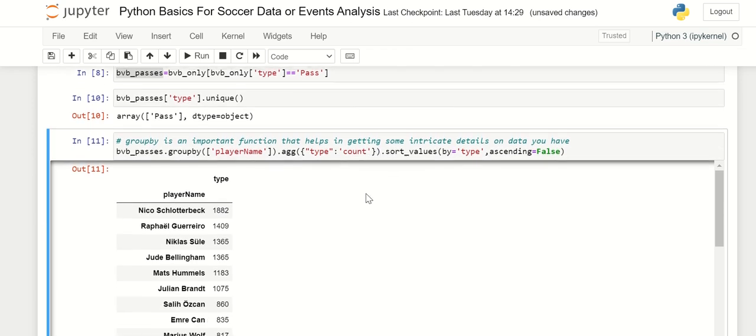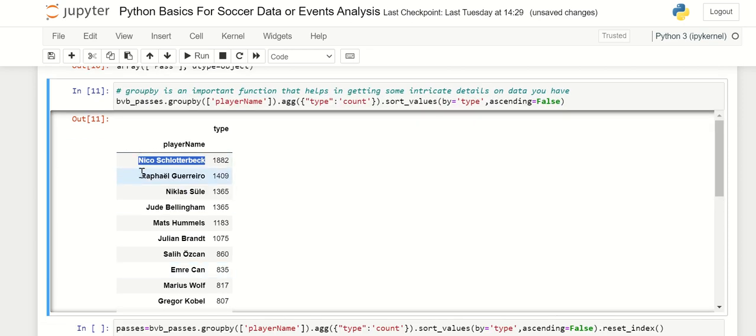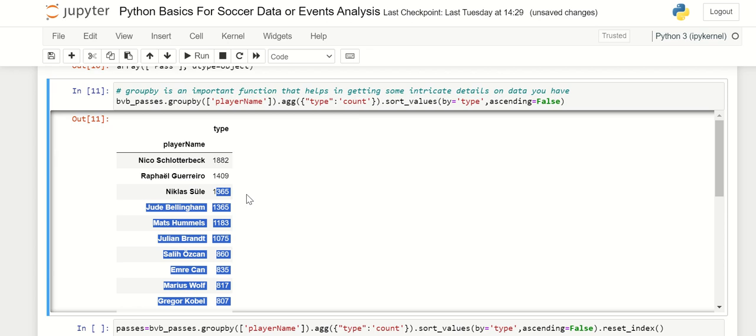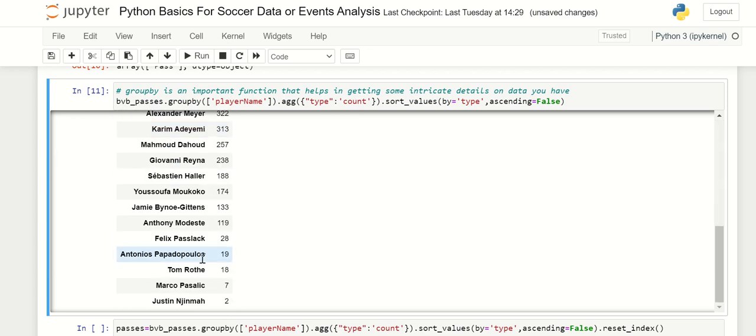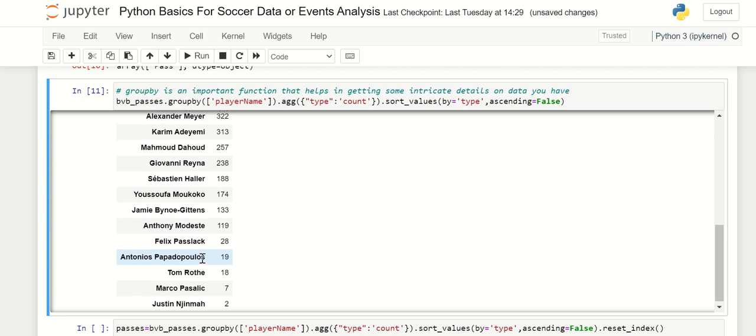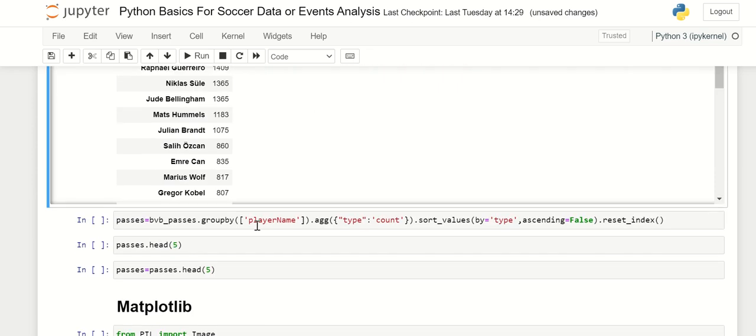Good. Now we see our list of players. It says Nico Schlotterbeck made 1,882 passes, the most, followed by Rafael Guerrero, 1,409, Niklas Süle, 1,365, and so on and so forth. You got the whole list, every player that ever appeared for Borussia Dortmund, all the passes that we made last season.